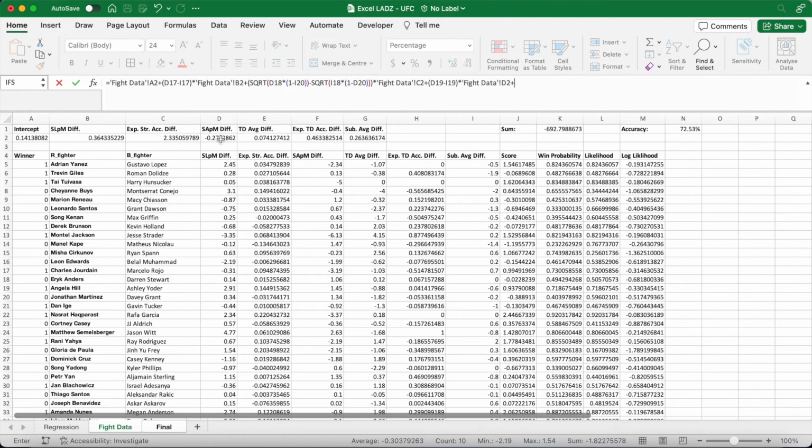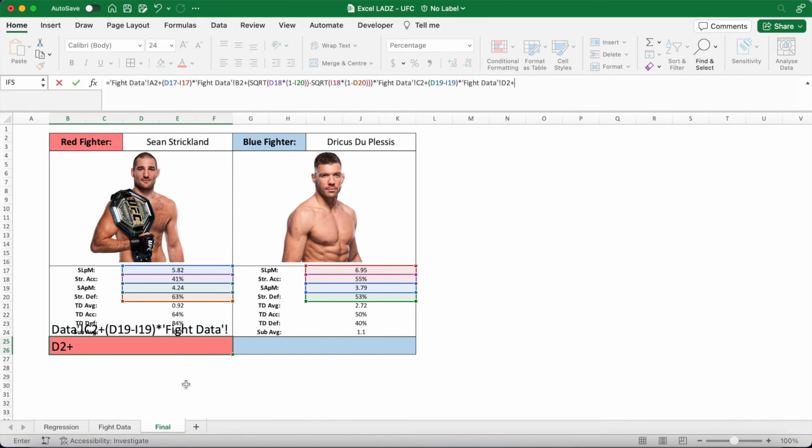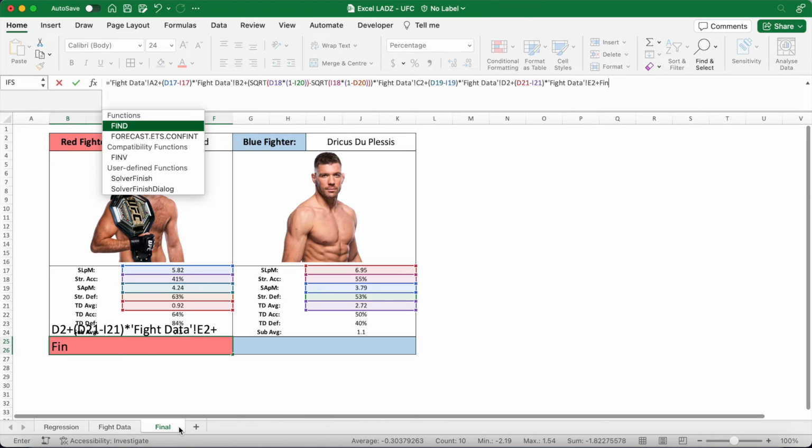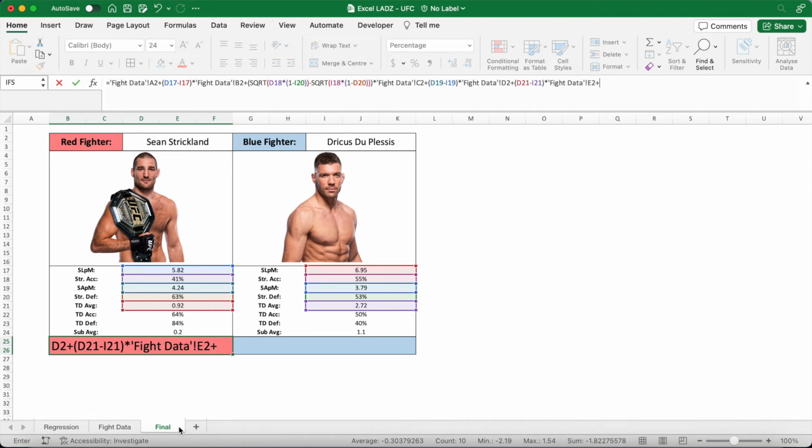All right, our next input is going to be the takedown average difference, and that's going to be Strickland's takedown average in D21 minus Duplessis' takedown average in I21. So I'll close the bracket there and then multiply it by the takedown average difference coefficient we worked out in cell E2 of fight data. Then I'm adding the expected takedown accuracy difference between the two fighters.